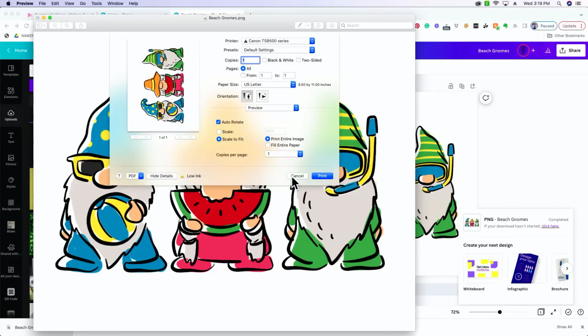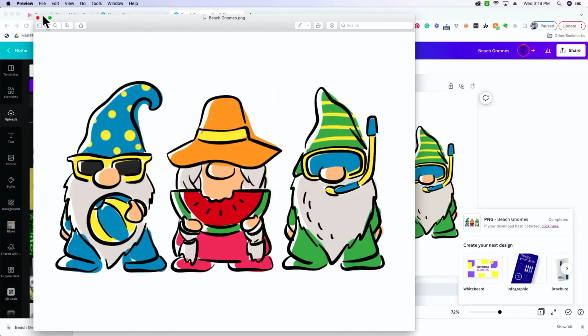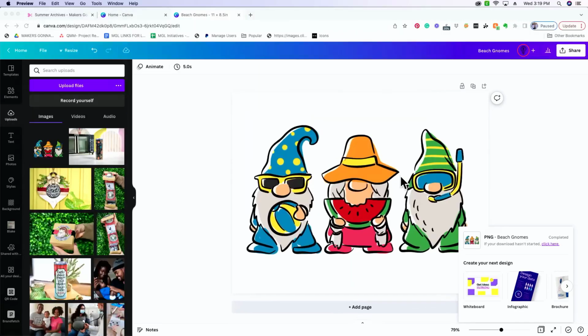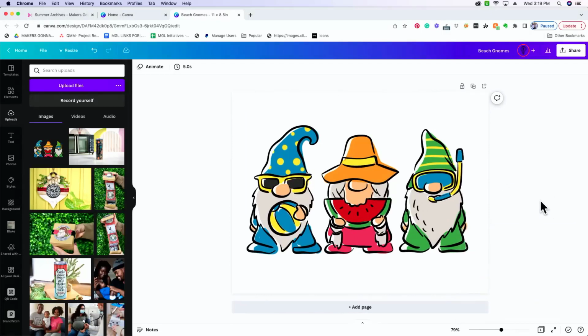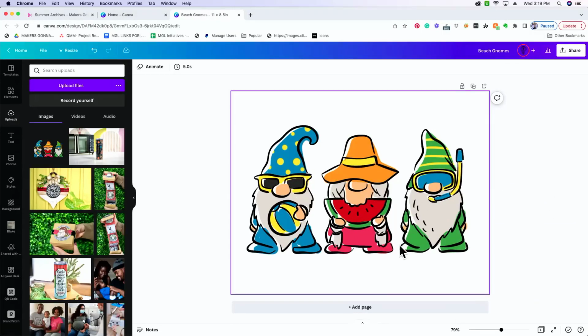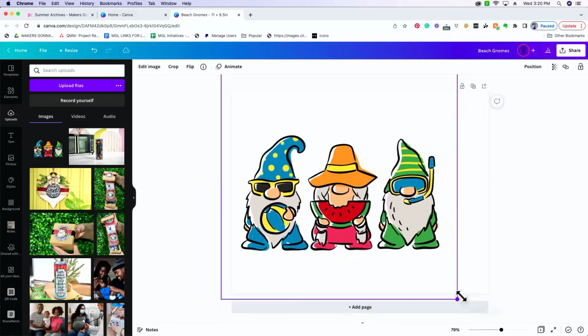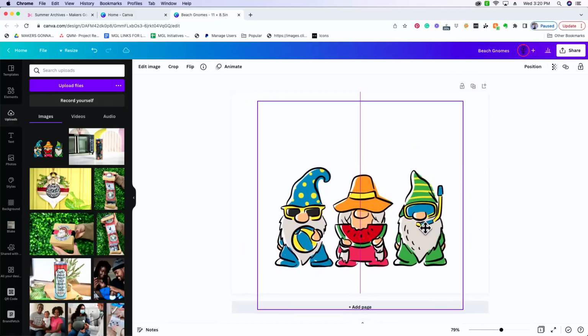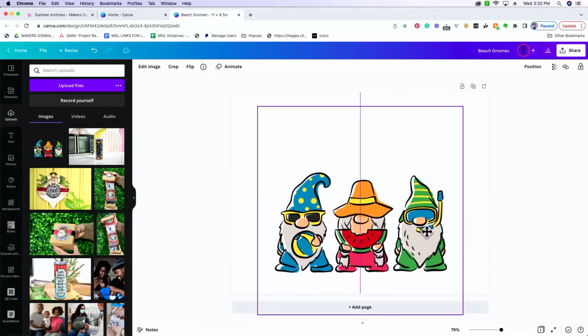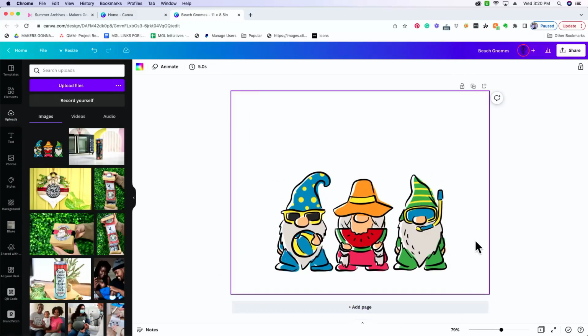Now, that's just for a basic image. If you are printing anything with text, you're going to need to mirror your image. So let's go ahead and do a quick design for a t-shirt with text. We can still use this image. We're just going to shrink it down just a little bit. And I'm going to add words to this.